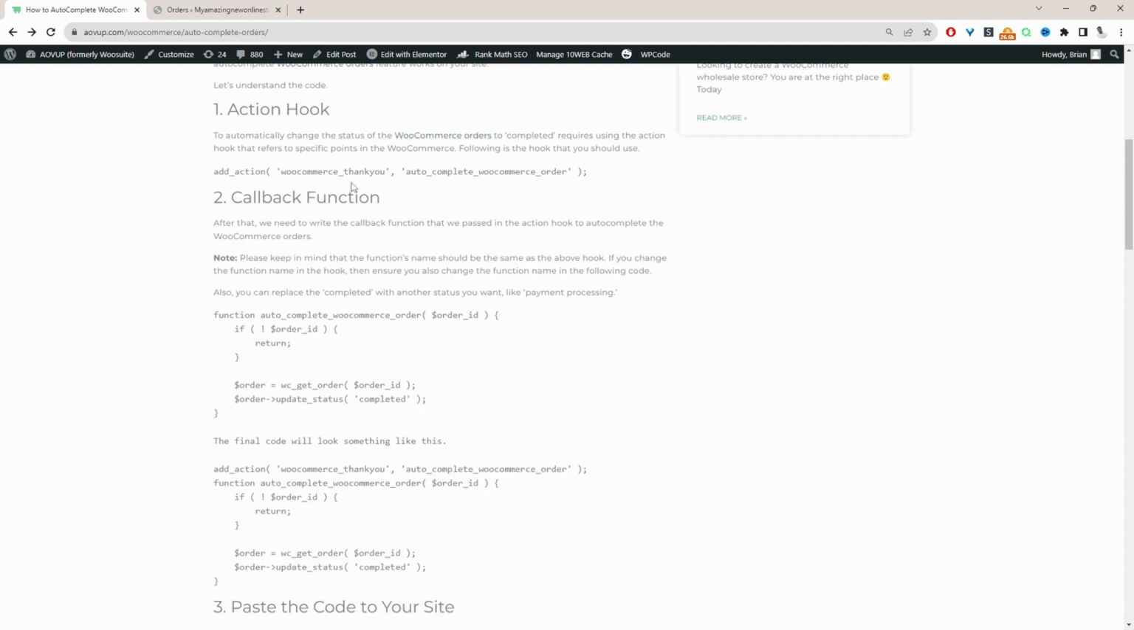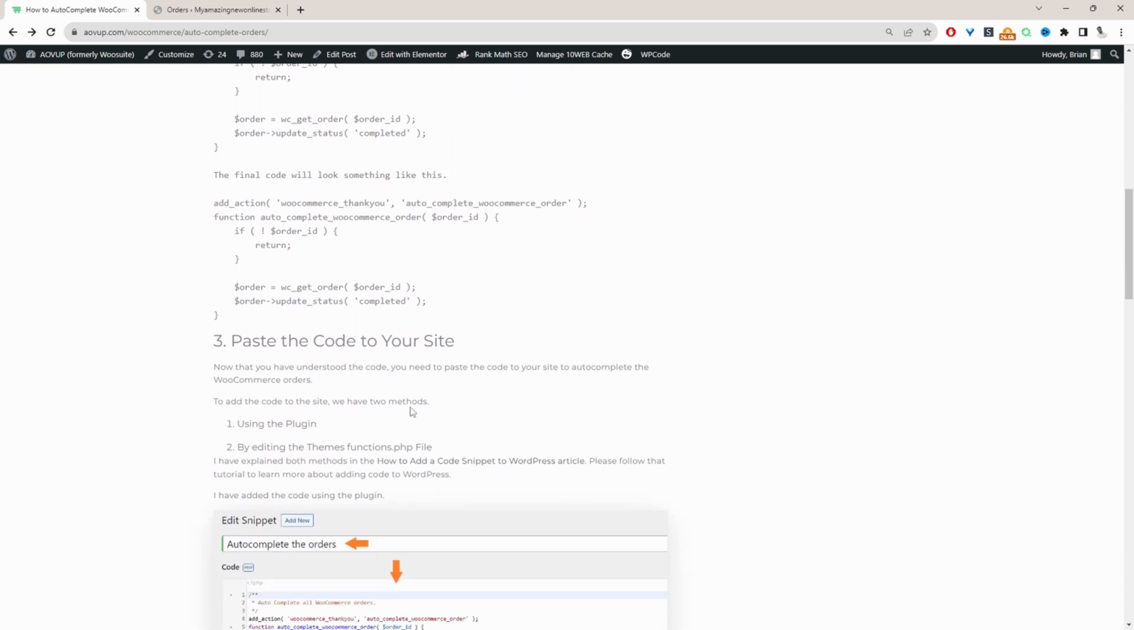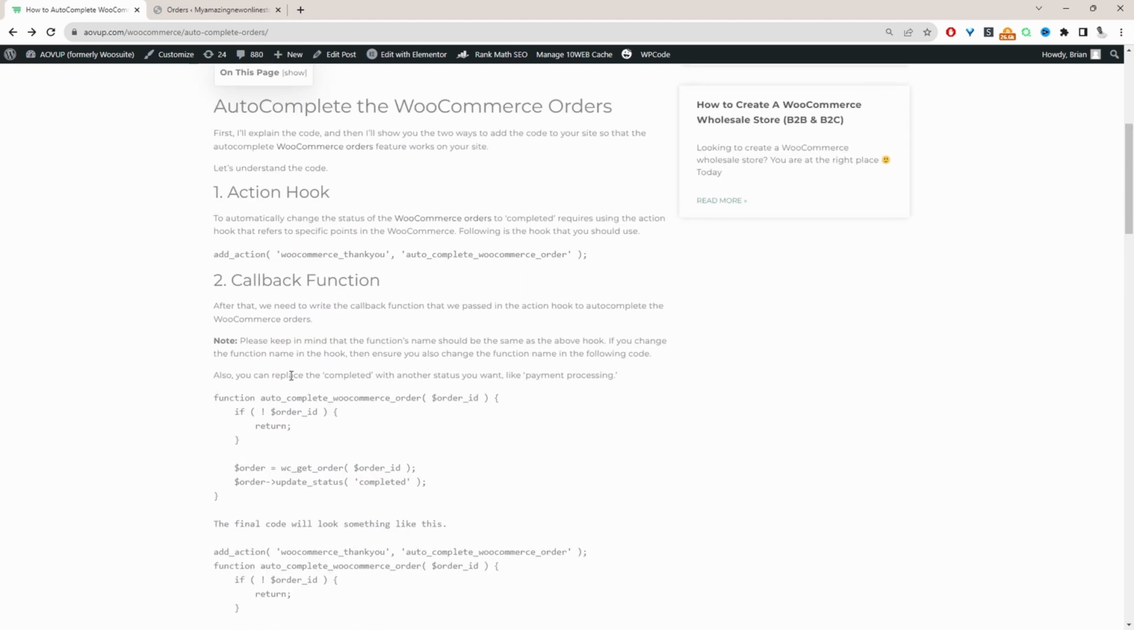Okay, so first we'll copy the action hook, and then we'll copy this callback function here. Then we'll paste it on our WordPress website. We can either use a plugin, or we can just paste it in our theme's functions.php file. So let's first copy this line of code here, and then I'll head over to my demo site.